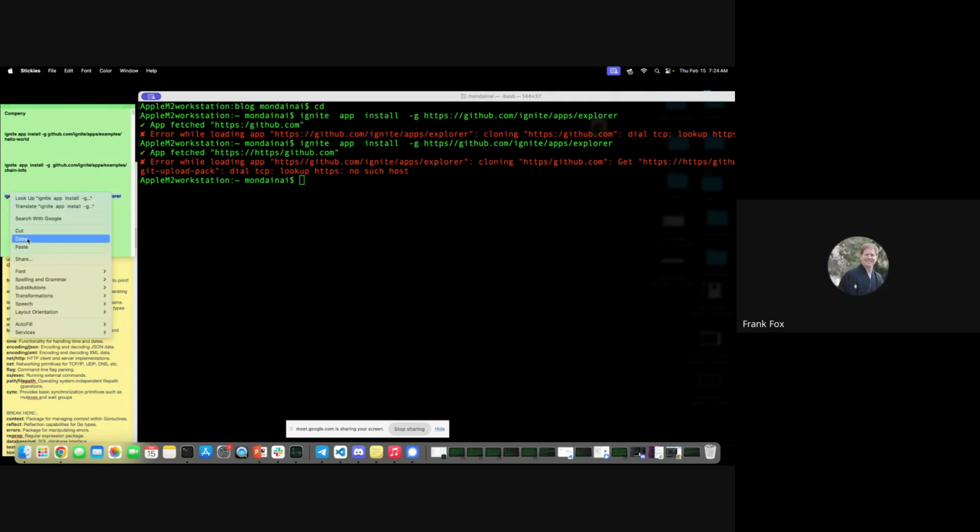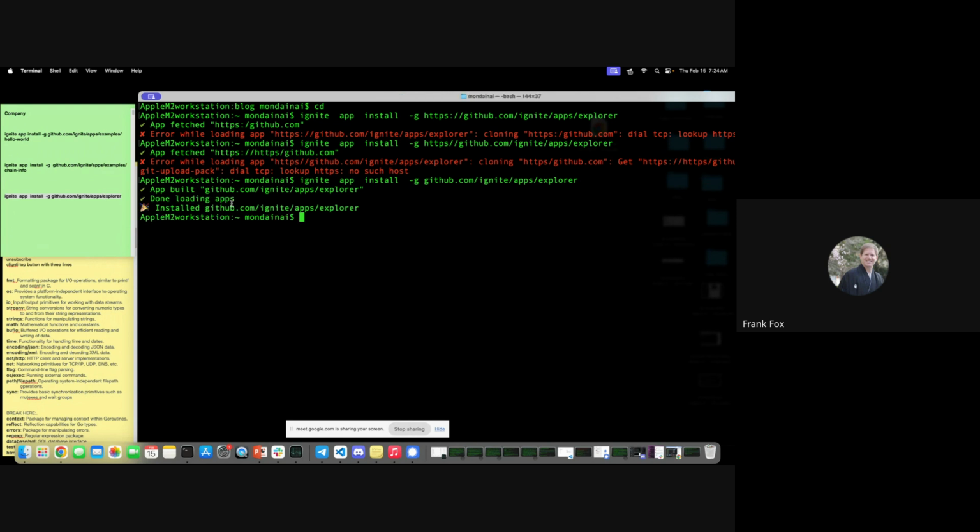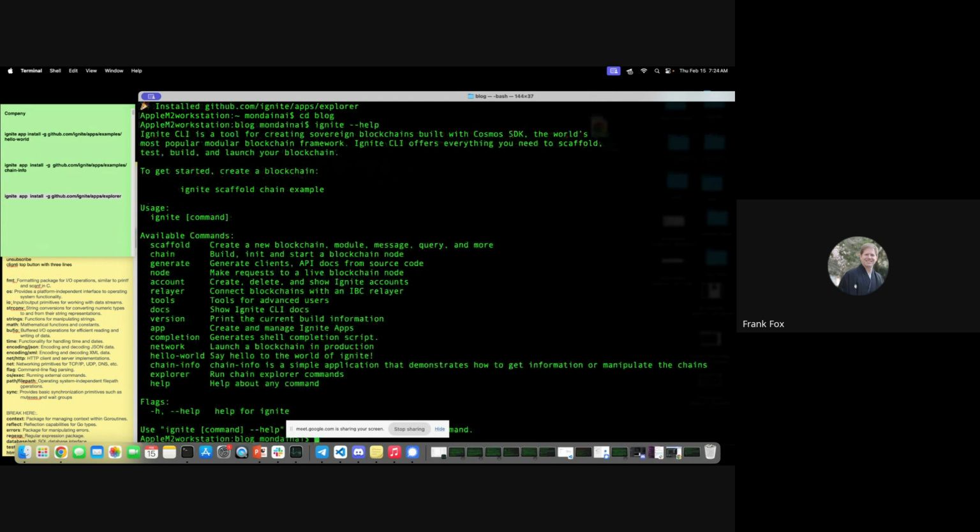Okay, so I think I figured out what was wrong. I was adding the HTTPS in front of it. Can you see that now? So I've installed the Explorer app. I'm going to go ahead and cd into my blog. Yeah, you don't need it for gigs. And then I am going to show you that the Explorer has actually been started. So we should be able to see it here. There it is at the bottom.